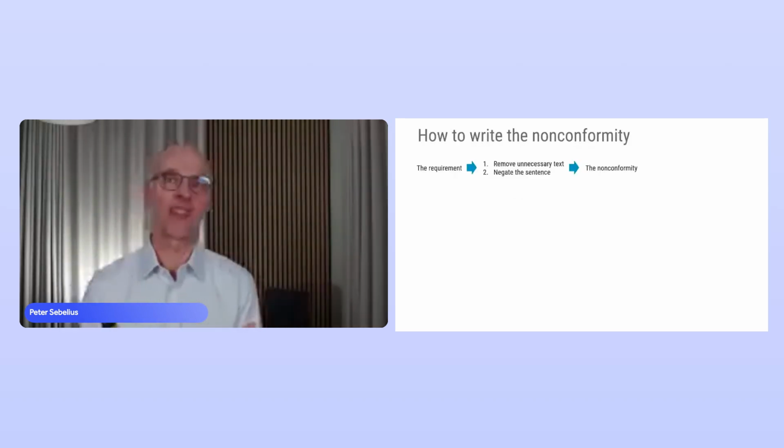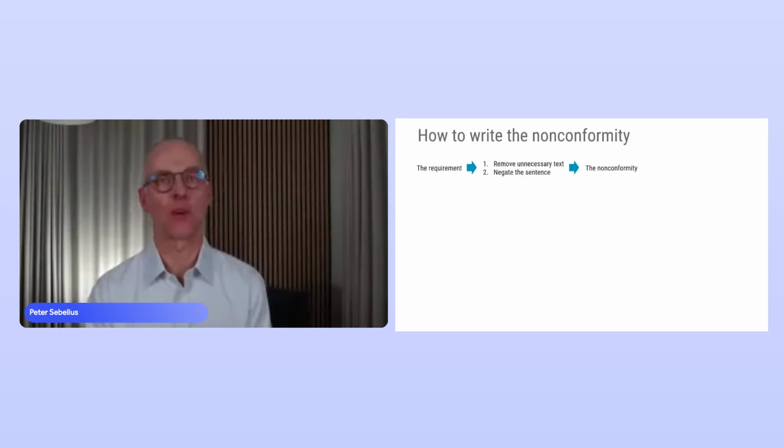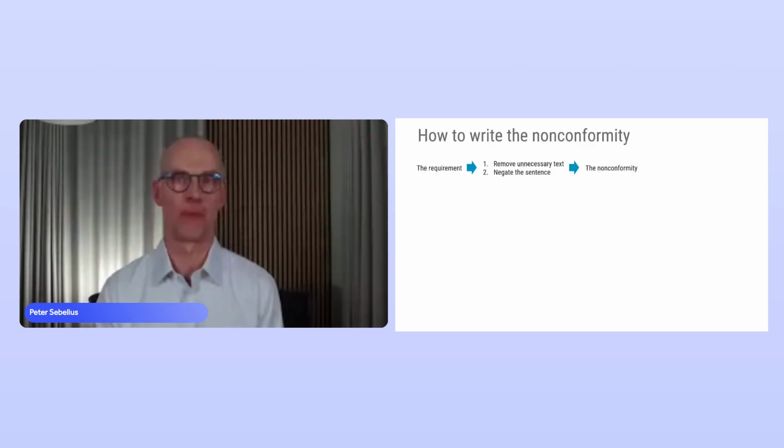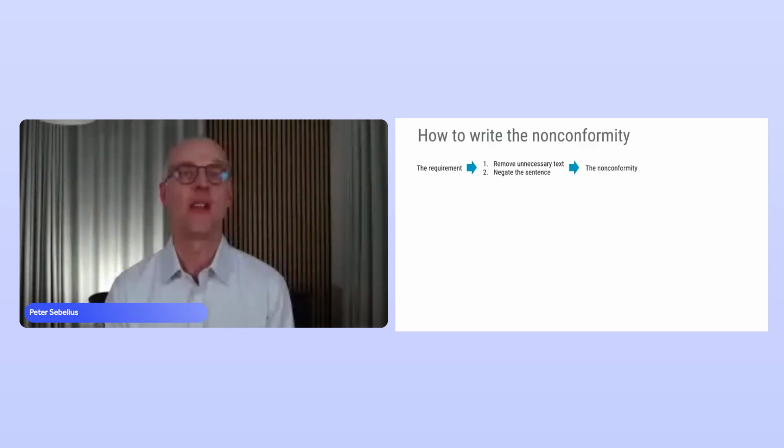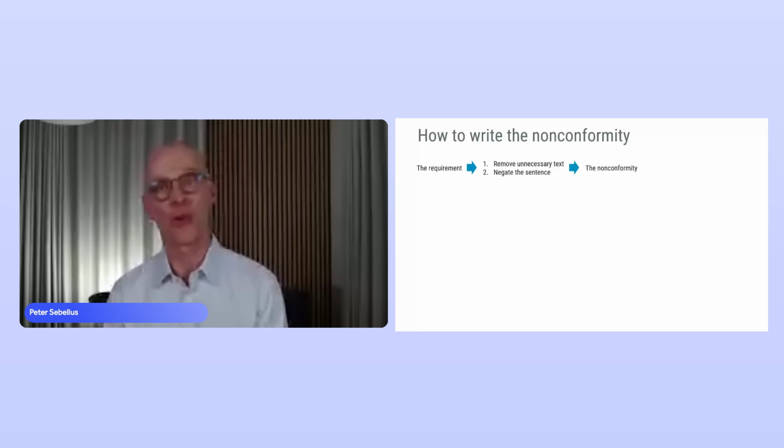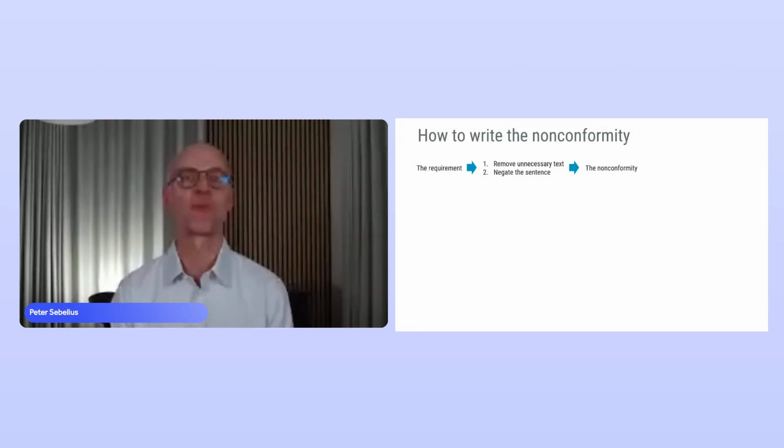Now, when you find audit evidence that does not meet a requirement or audit criterion, you just copy the requirement from the ISO 13485 when that's the criteria. Then you remove any irrelevant text and just negate the sentence, which is done by adding various forms of "has not" or "not". And then you have a description of the nonconformity. So let's take a few examples.